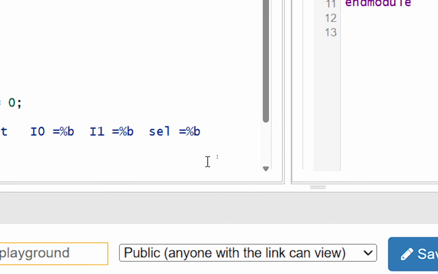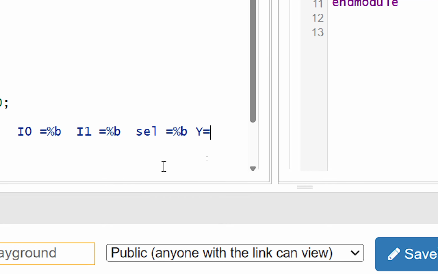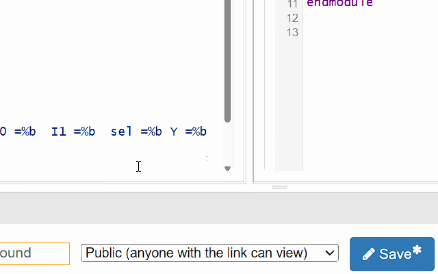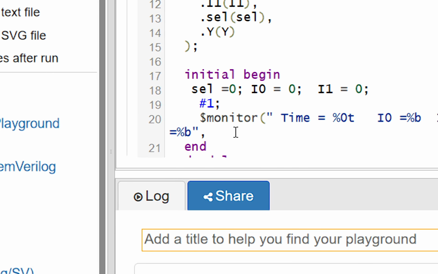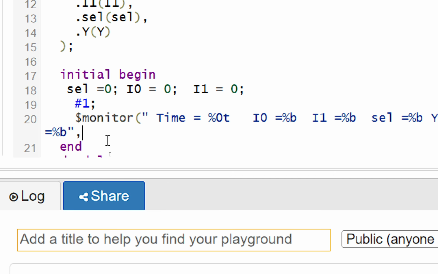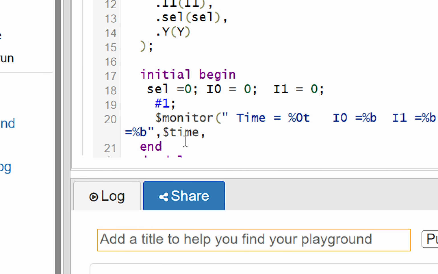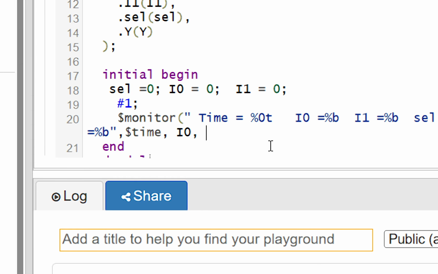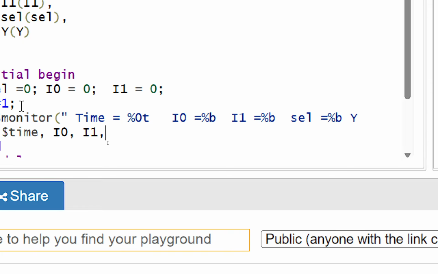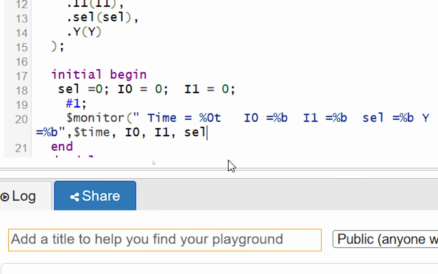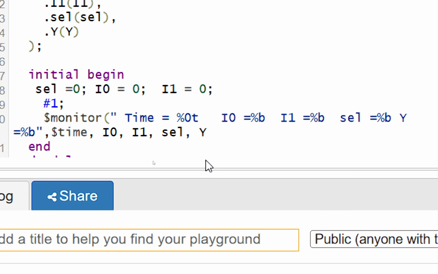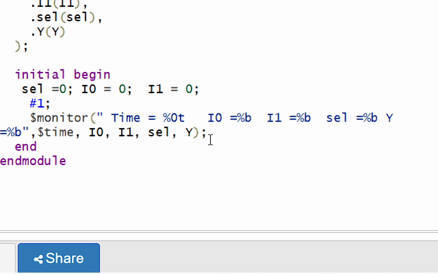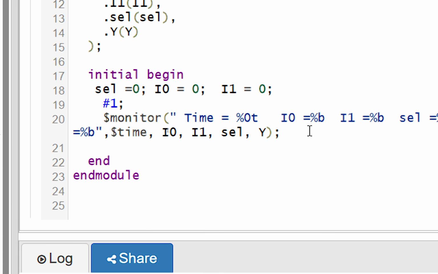And now we will also like to display the Y as well. The output Y is equal to, again, Y can be either 0 or 1, %b. Close inverted commas, write a comma. Now the value of the first variable will come from the system clock, $time. The next variable I0 will come from I0. The value of I1 will come from I1, select from select, and Y from Y, and that's it. Now we close the brackets. So this is how we will display the data.